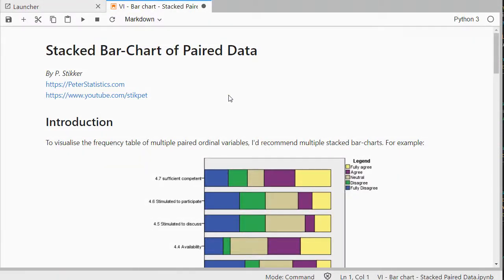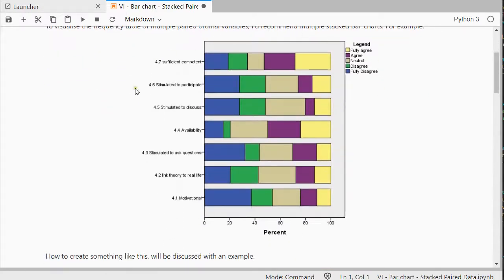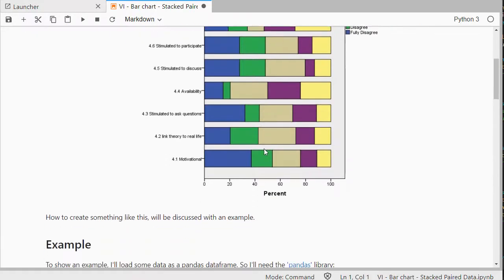Welcome. In this video I'm going to show you how you can create a stacked bar chart of paired ordinal data using Python 3 in Jupyter Lab. So I'm going to show you how you can create a diagram similar to this one, where these were all variables and they were all ranked on a scale of fully agree to fully disagree. Now this one was actually made with SPSS, but we can create something similar with Python.